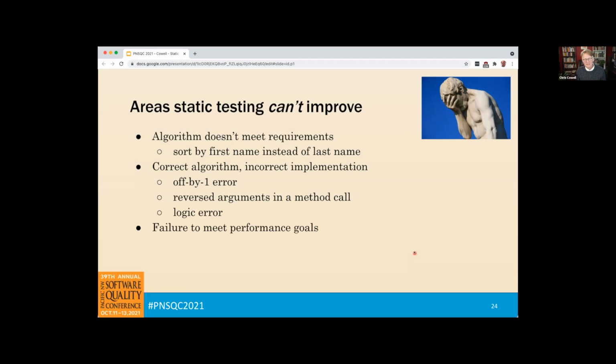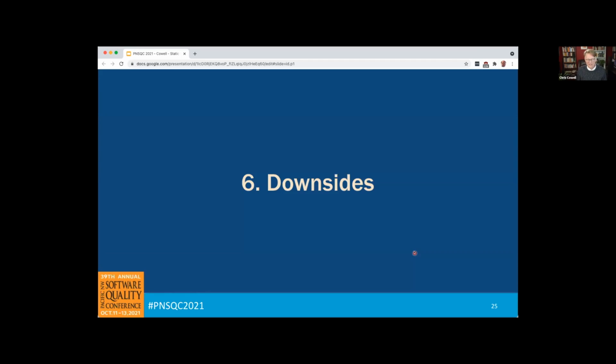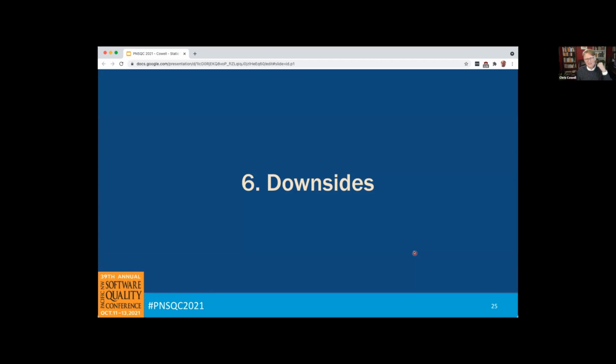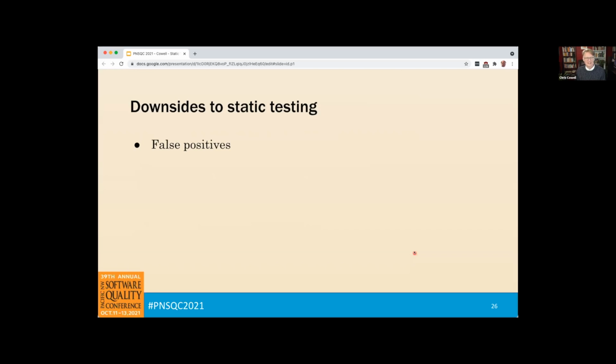I've already mentioned that if your program is working slower than you want it to be, static testing is blind to that sort of thing. It can't catch integration errors where code works in isolation, but you combine it and stuff breaks. Static testing doesn't know about that. Same thing with configuration errors, setting up your environment. So those are all things that dynamic testing does catch, static testing does not, which is why you can't replace dynamic with static.